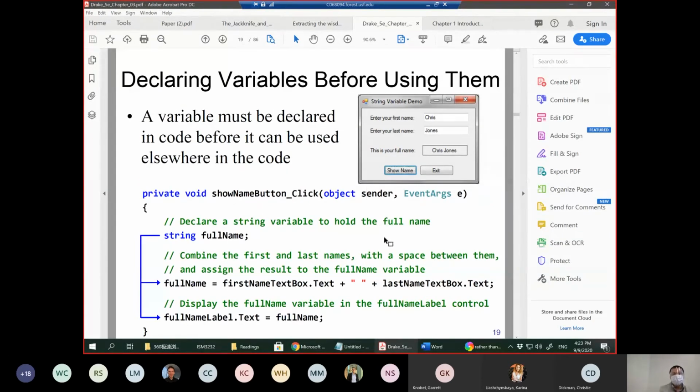So declare variables before using them. A variable must be declared in code before it can be used elsewhere in the code. You see here, this is an example. In this method, the show name button event handler, we first declare string full name. Then we do full name equals first name text box dot text, concatenate a space, concatenate last name text box dot text. We write this statement to concatenate first name plus last name to get the full name of the customer.